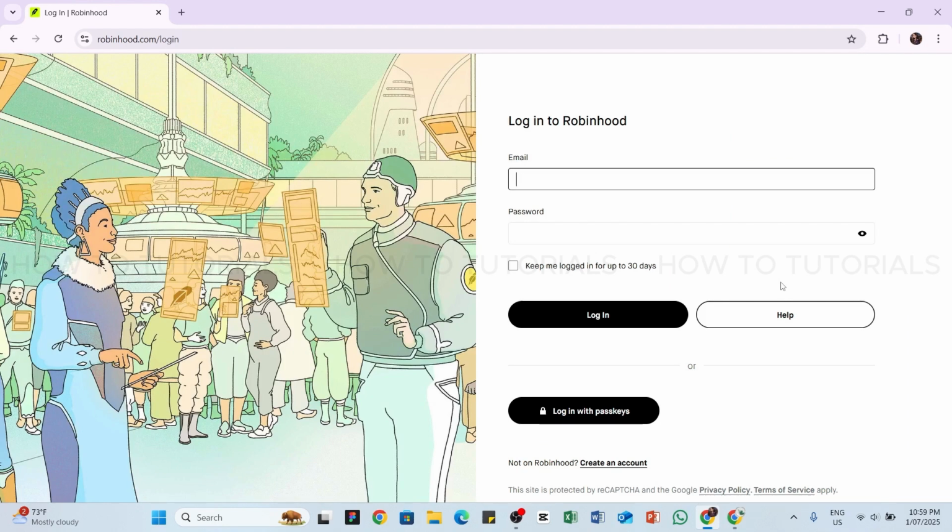In case you would like to sign back in to your account in the future, you just simply need to come to this place and enter the login credentials in this field in order to log in again. So by following these steps, you should be able to log out from your Robinhood account.